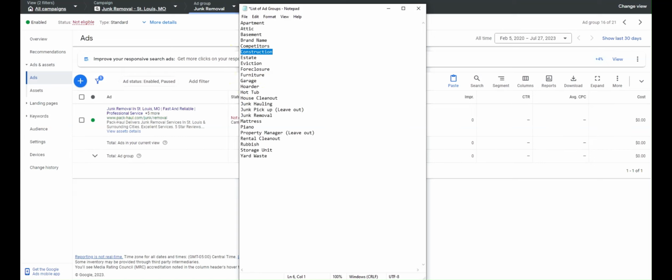Construction will get a lot of volume. Yard waste will get a lot of volume. Storage unit will get a lot of volume. We didn't add too many demolition keywords here, but if you wanted to, you could always add shed removal. That gets you plenty of volume. Also, concrete gets you a lot of volume.